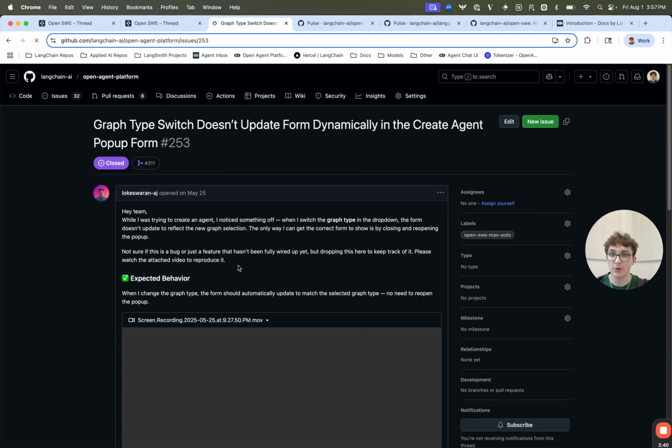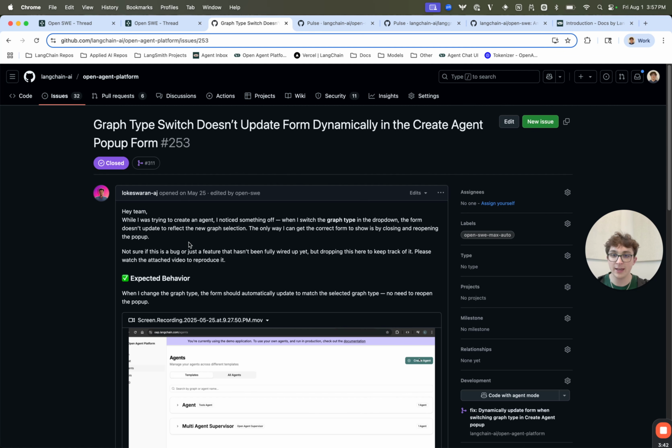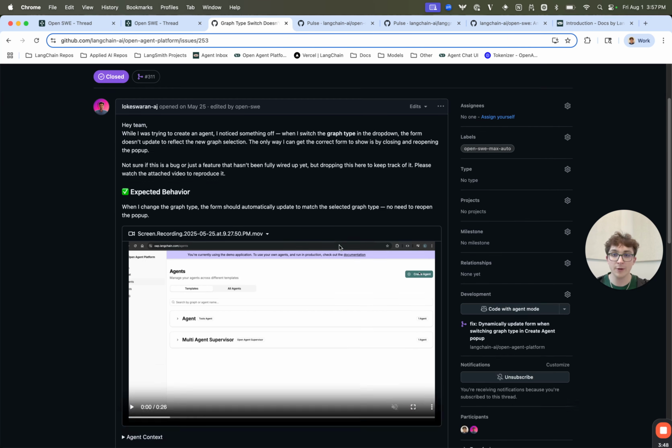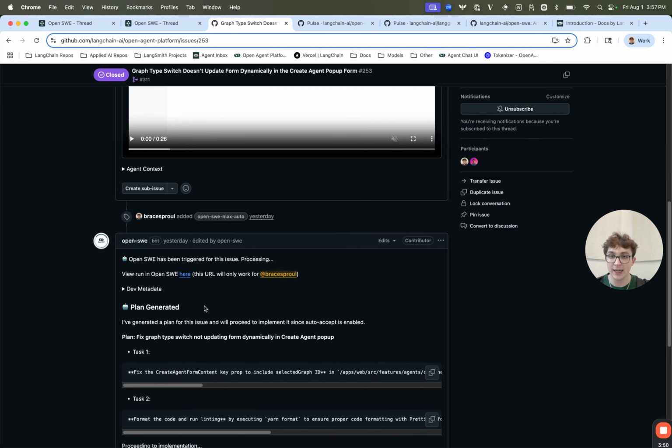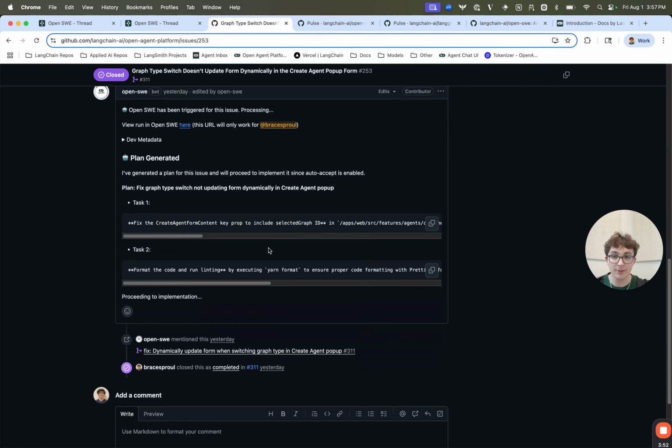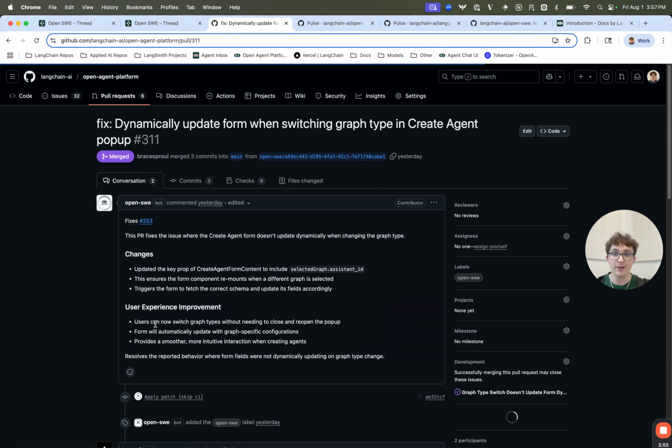Now, if we take a look at an actual example, we can see this PR, which emerged last night. This was an issue that somebody from the community opened and said, hey, there's a problem in OpenAgent platform, can you fix it? I simply added this label to the issue, OpenSWE Max Auto, and that kicked off a new SWE task. It generated a plan, acted on that plan, put up a pull request, very simple, one-line change. It figured out exactly what to do, and in the simplest possible implementation, it fixed that problem for me.